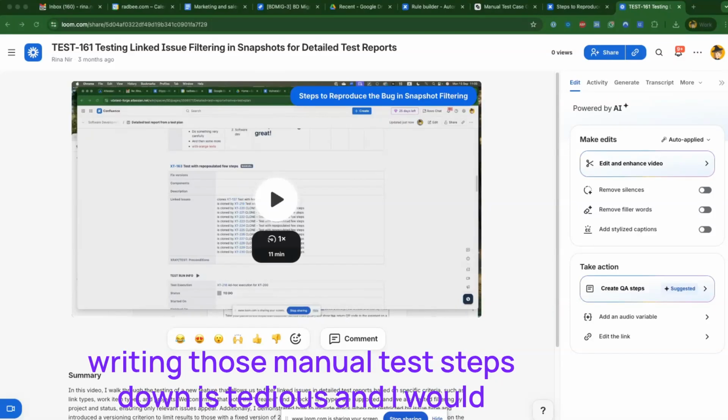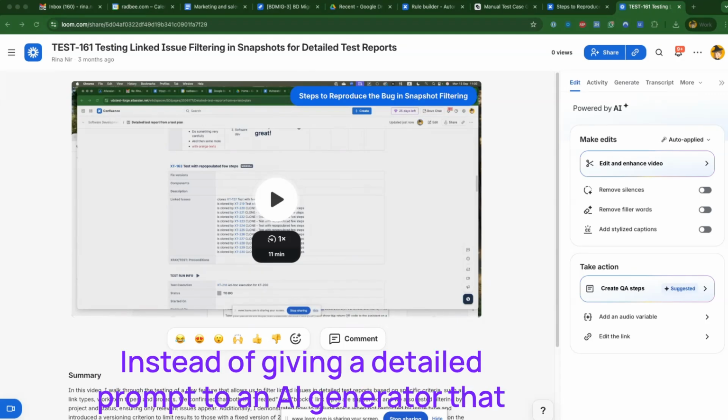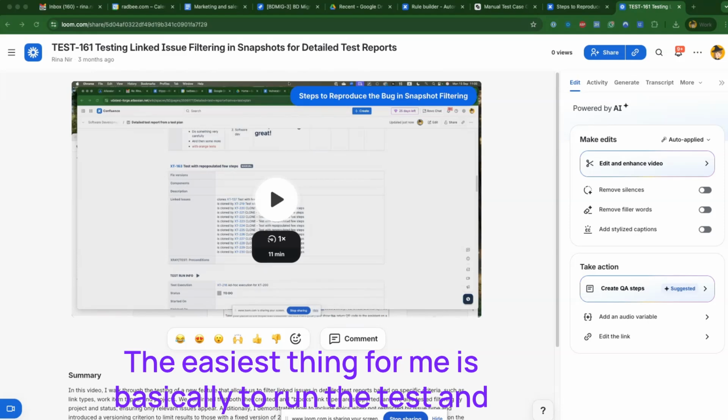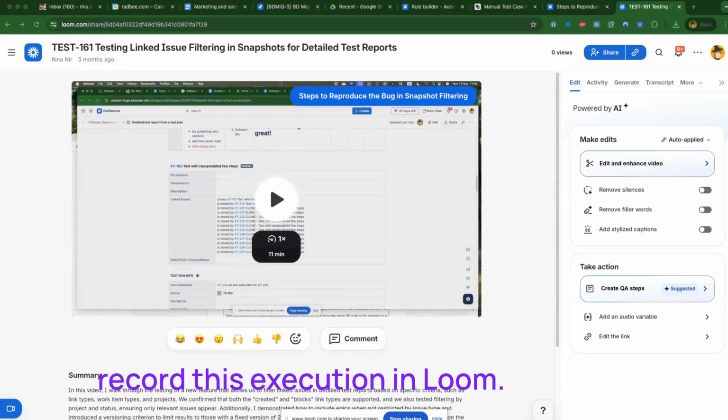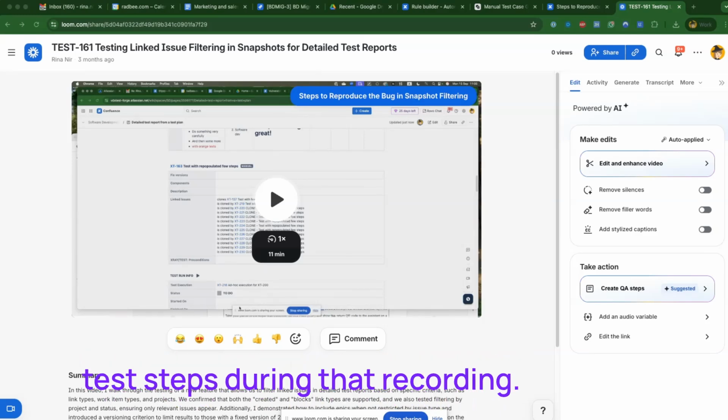Writing those manual test steps down is tedious, and I would like to make it more automatic. Instead of giving a detailed prompt to an AI generator that will generate the test steps, the easiest thing for me is basically to run the test and record this execution in Loom. The easiest way for me is to record a video and run through the test steps during that recording.